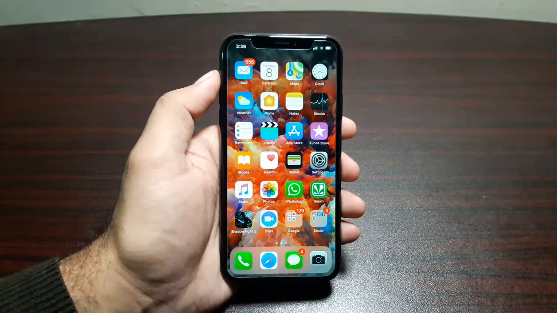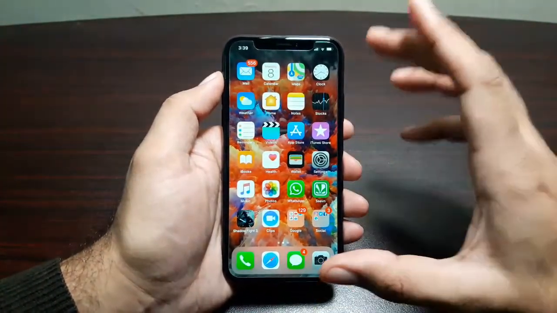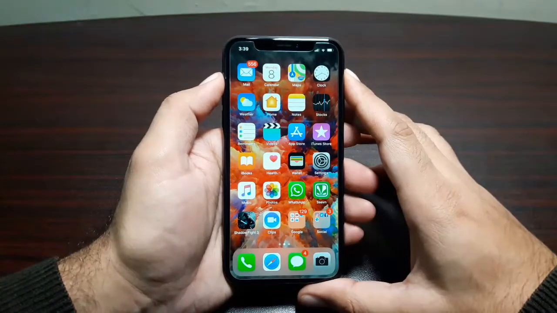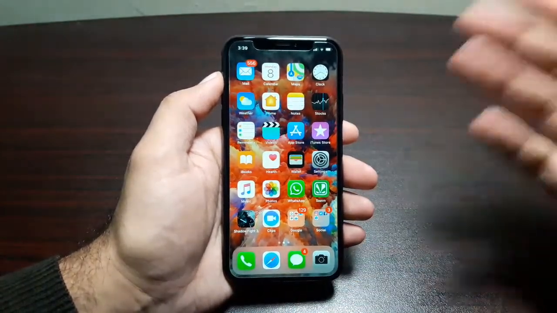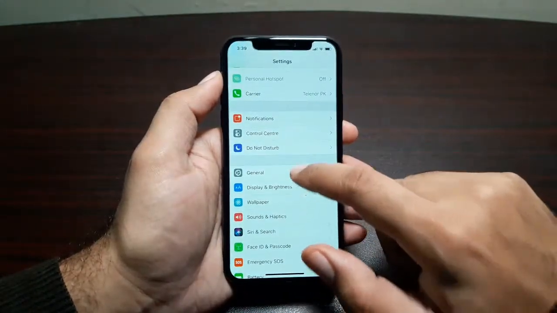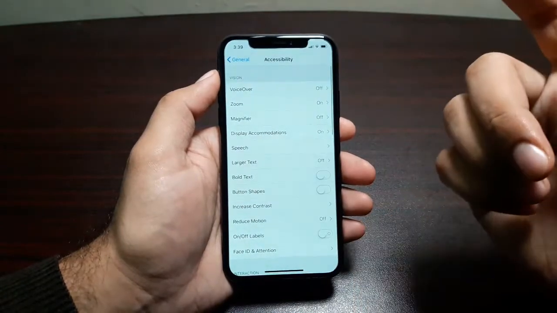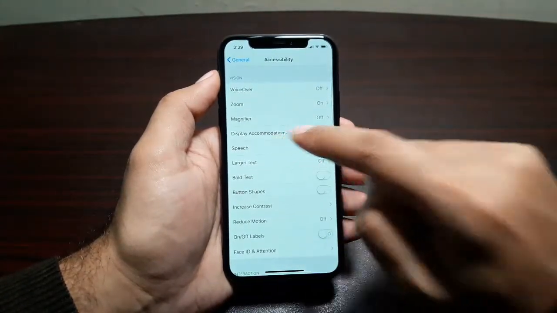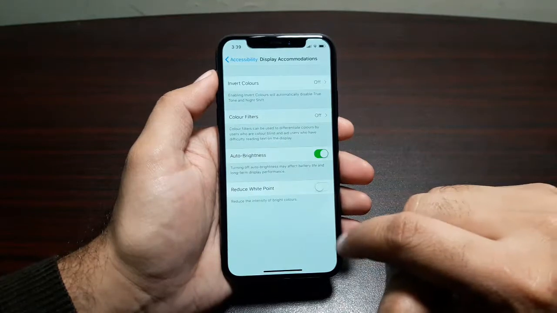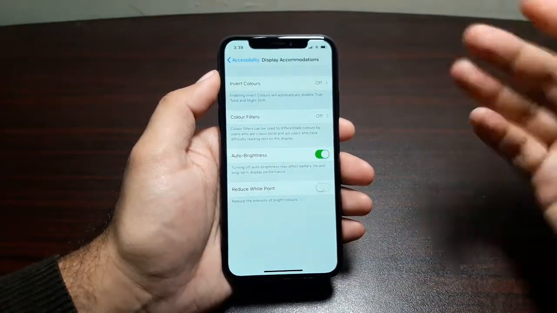Now when I first started using this phone, I knew that there was auto brightness because it changed the level of the brightness of the screen according to the conditions, but I didn't know how to toggle it on and off. Turns out there is a way that you can do it, and for that you need to go in settings, and in settings go in general, and in general go in accessibility. Now in accessibility you will see this option called display accommodations. Go in there, and here you will see the toggle for auto brightness. Now from here you can toggle it on and off.